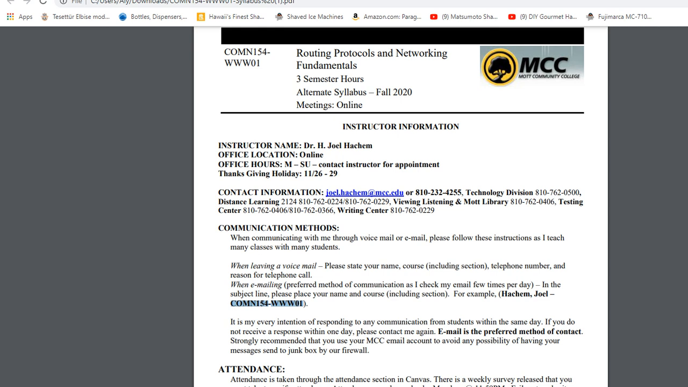So please remember to put COMN154 in the subject line of your email. In regards to email, please try to use your webmail, your my email address, so that it will not get flagged by the firewall of the school and go to my junk mail, which I will not review. Now, if you're using your webmail and you emailed me, 24 hours have passed and you did not get a reply from me, please resend it until you get a reply from me.